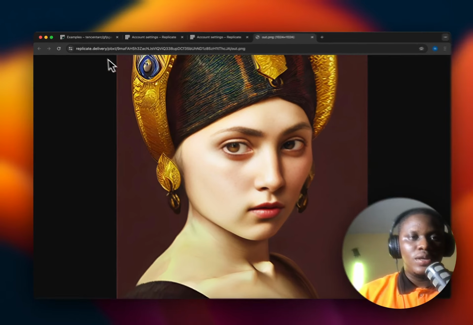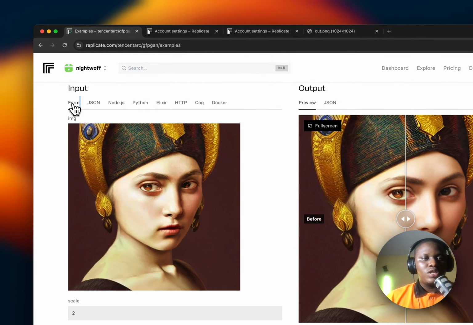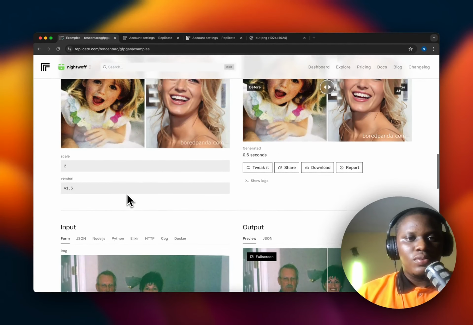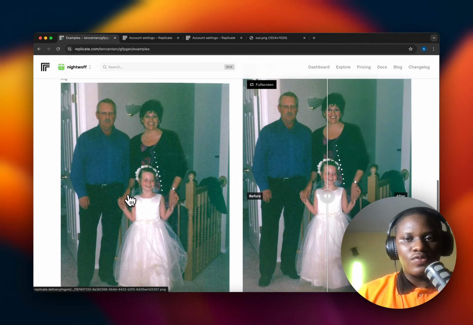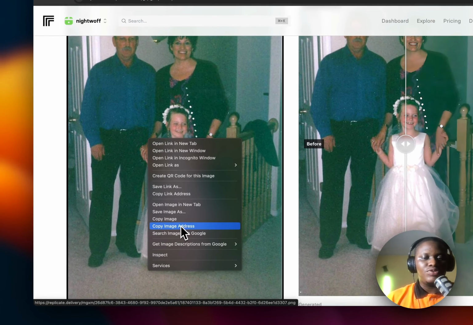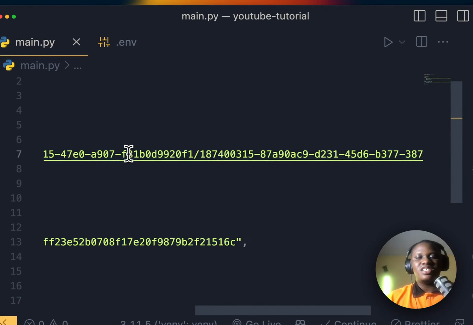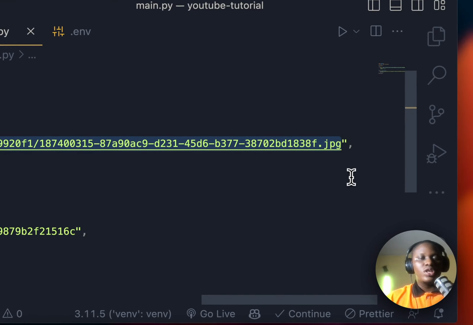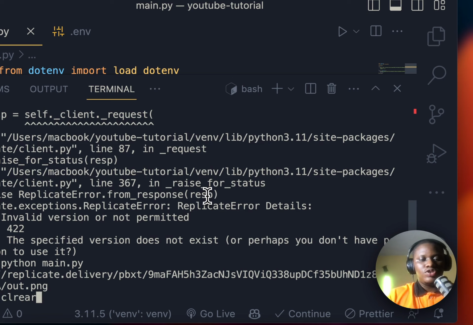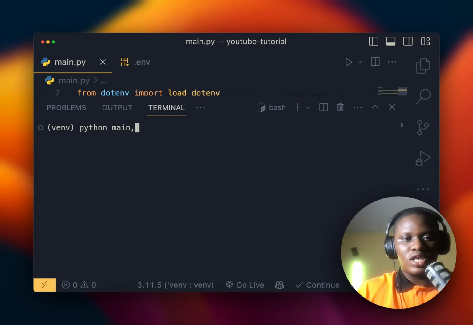You can see it's more clear. Okay, so let me return to the form, where you can see a couple of examples here. So let's use this image. To use this image, just copy the image address and open your Visual Studio Code, and then just replace this image with any image you want to create a transformation for, or want to restore, and then just say python main.py.